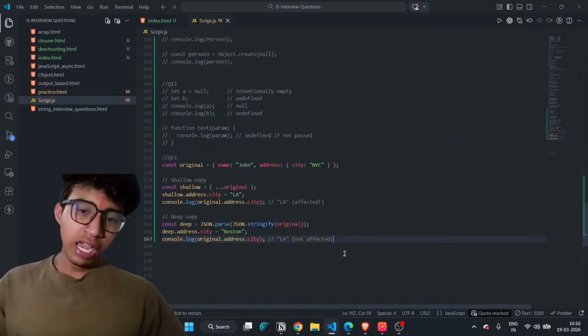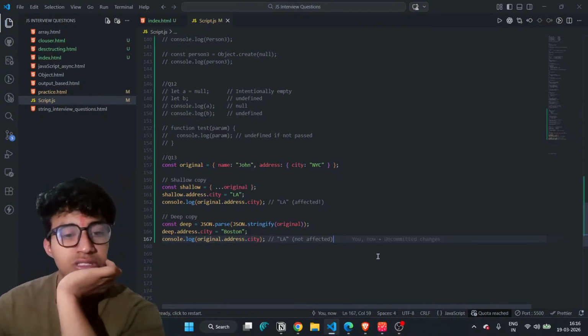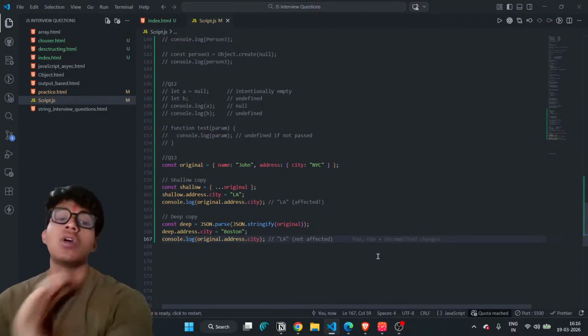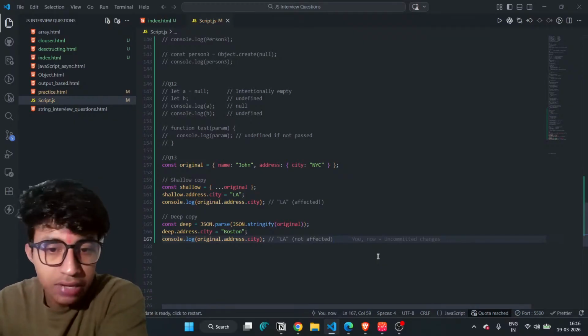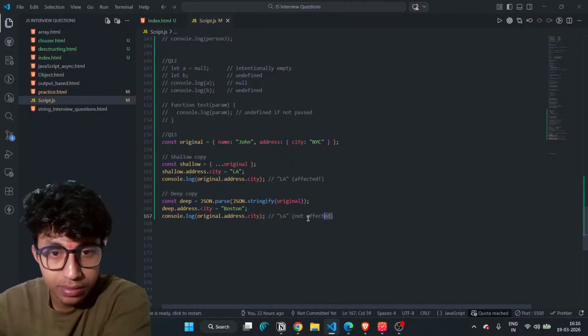Question number 13, here it is. ठीक है. original.shallow.address.city is equal to Delhi, console.log original.address.city, पहले affected. Okay, this is a deep copy with creating an empty object. ठीक है.